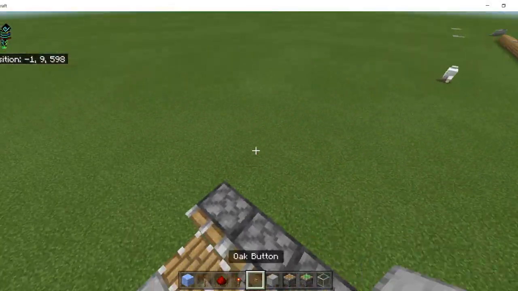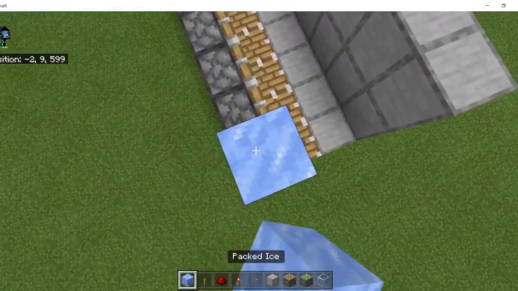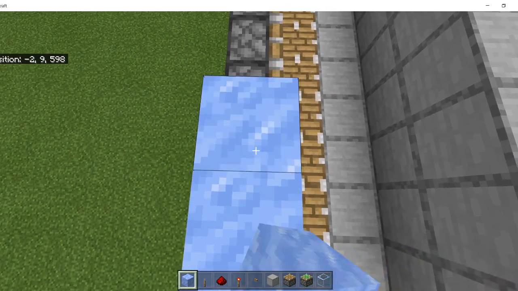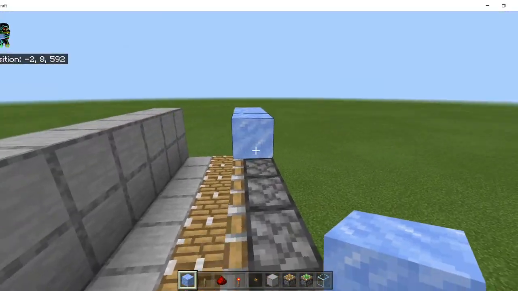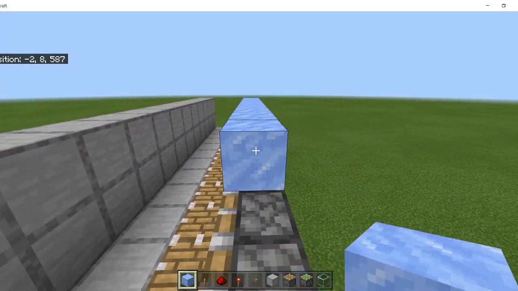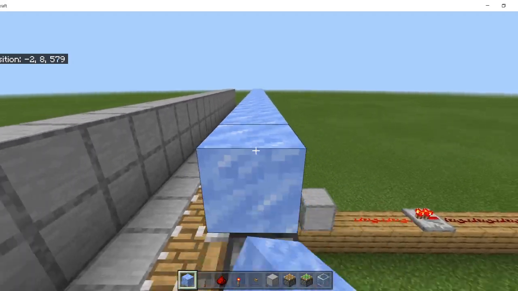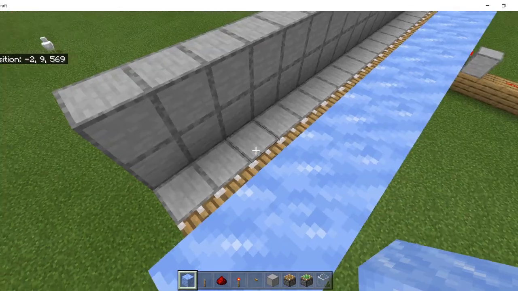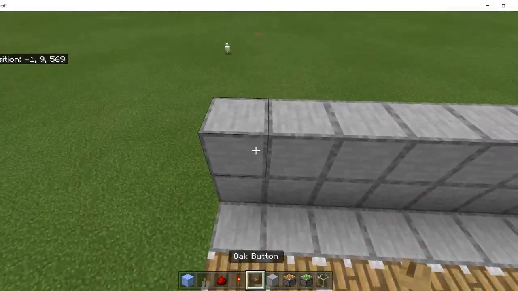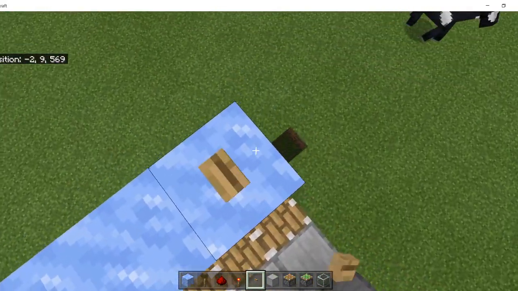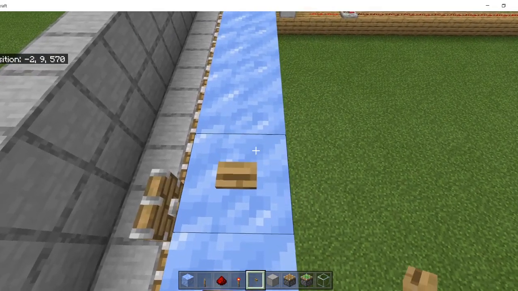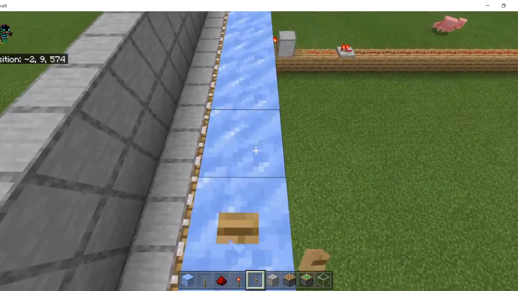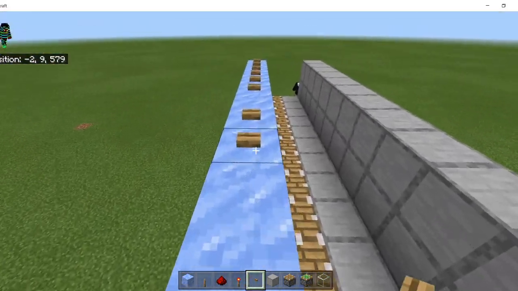Now once you've placed all these blocks, you want to place ice on top of these sticky pistons, and this will be where the water is flowing. And just do this all the way across. And now we're going to add in buttons on top of this. Just make sure you don't push them. Shouldn't be too bad if you push them.